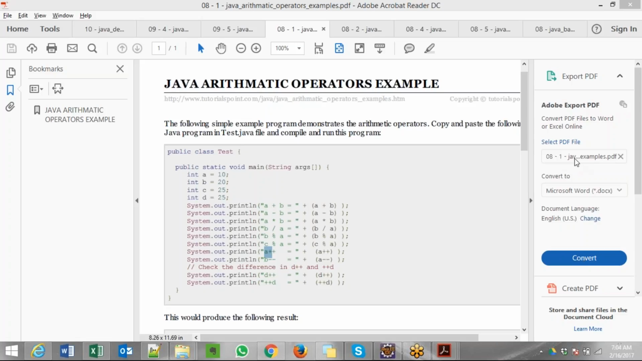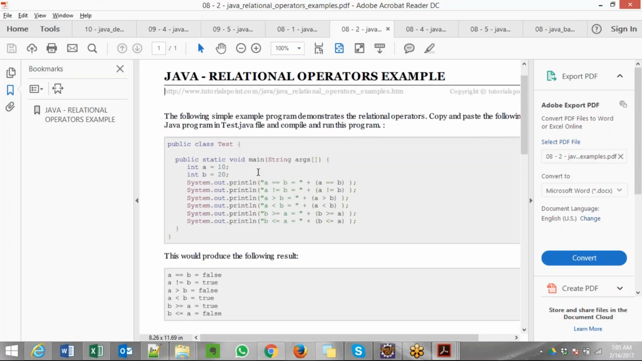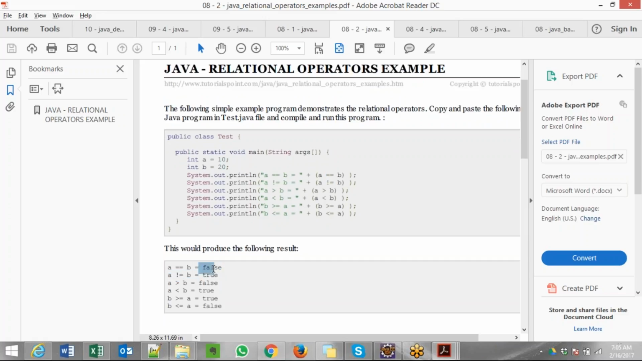Similarly, I want you to execute other examples like relational operators. Just two values are declared, A and B, and we are going to check whether A is equal to B, the comparison A double equals to B. If it is, then it prints true; if not, then it is false. Of course, 10 equals 20 is false. 10 is not equal to 20, of course, true. 10 greater than 20, false. 10 less than 20, yes, true. 20 greater than or equals to 10, of course, true. And 20 less than or equals to 10, here you can see false. The results are also seen here, and I want you to execute this sample.